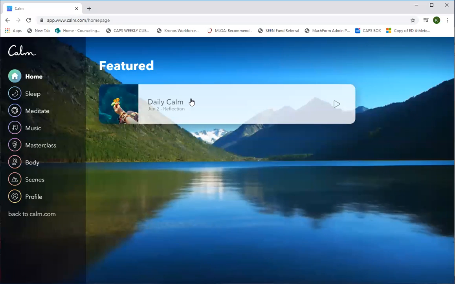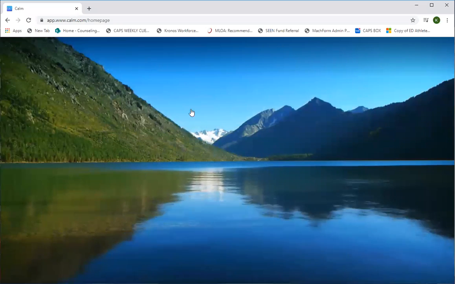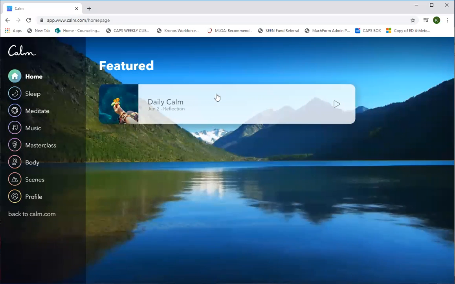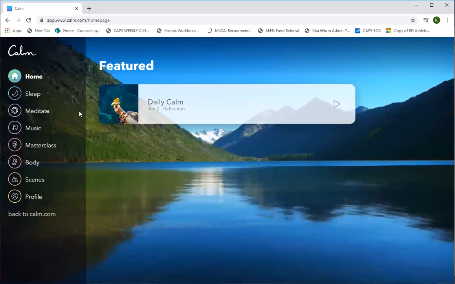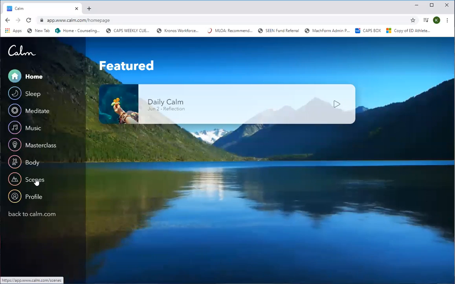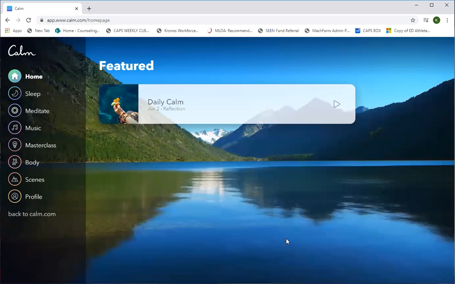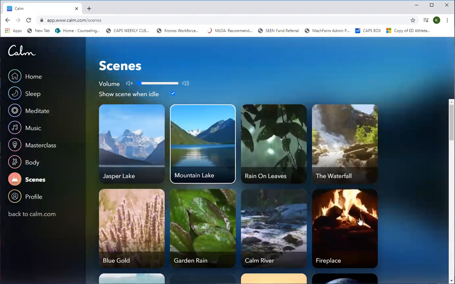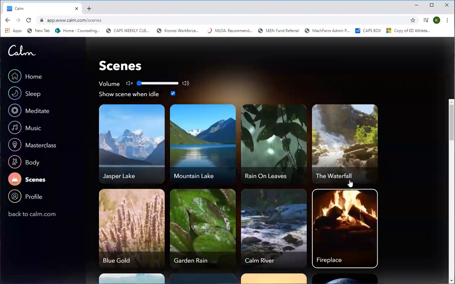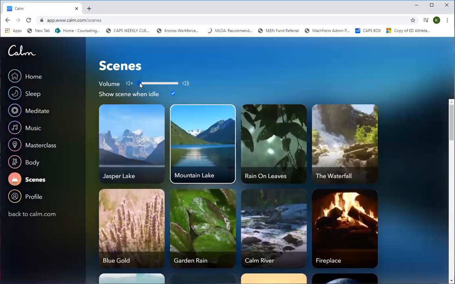If you're wondering, where do I start? There are so many meditations. You could just go with what they present to you right here on this homepage. I'll get you into the different meditations, but first I want to go down to scenes here. On my home screen, I have this beautiful lake and mountains. If you click on scenes, you can change the scenes to something else just by clicking on them. And you can also adjust the volume right here.